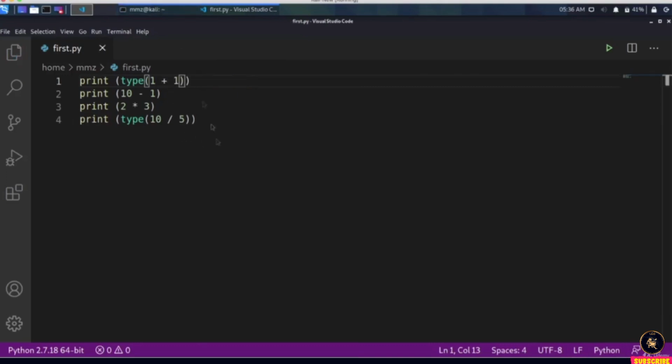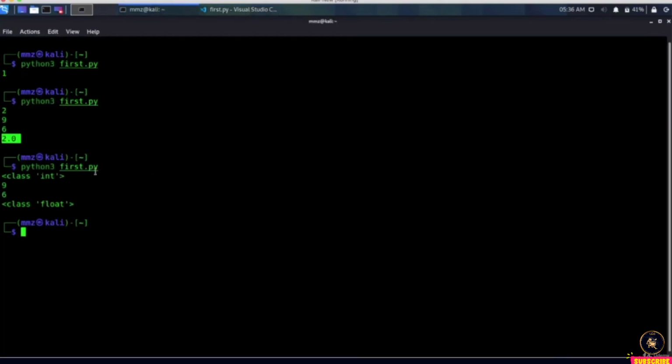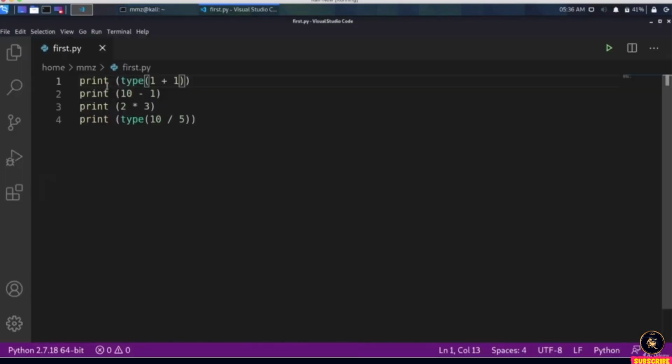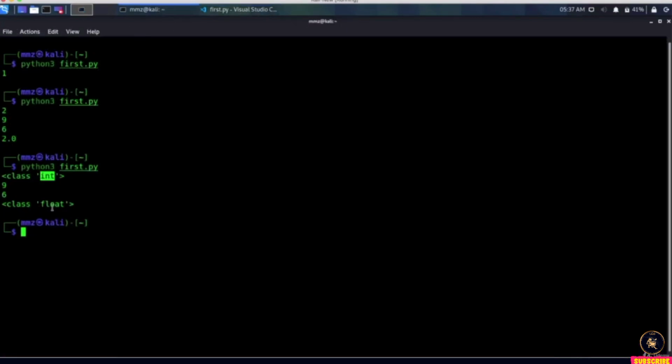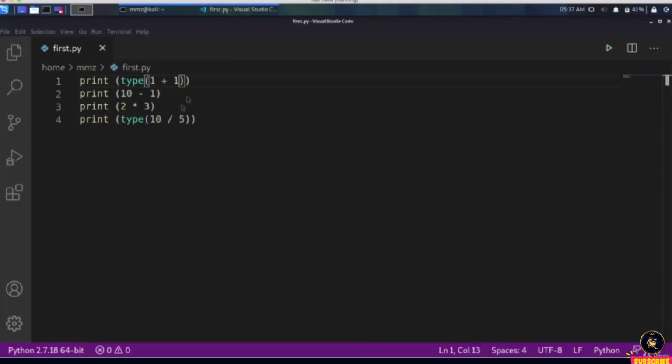So yeah, if I run it, you can see that the class is int for the first one, which is 1 plus 1. Now for 10 divided by 5, you can see that it is a float, which is the 2.0. So as you can see, by using this function, we learned how to know the data type of a specific number.